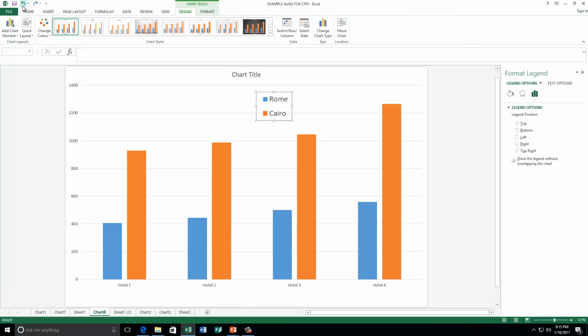And there it is. So that's it from me. Now I will leave you with a nice picture of a completed and acceptable bar chart.